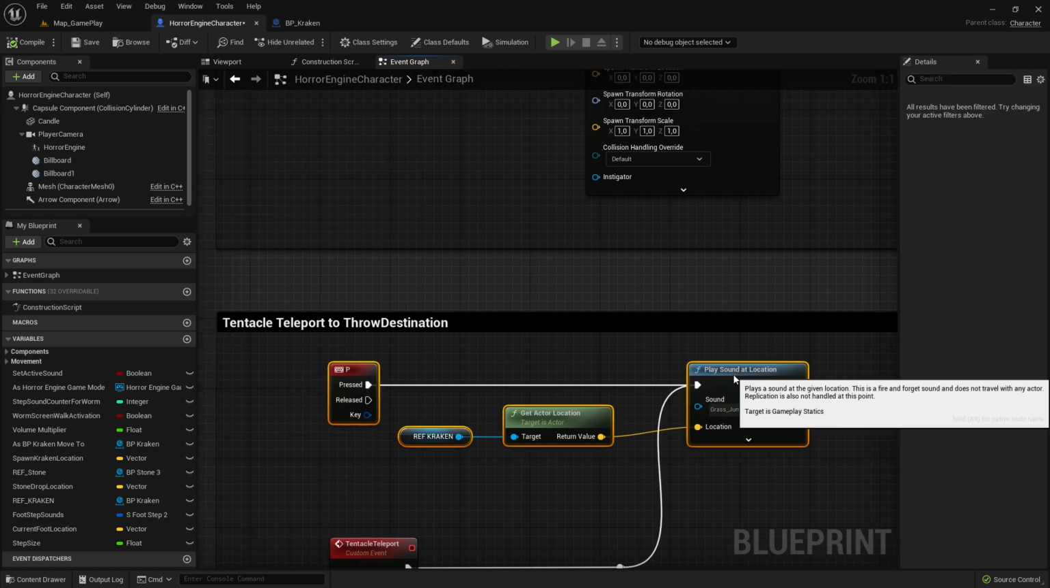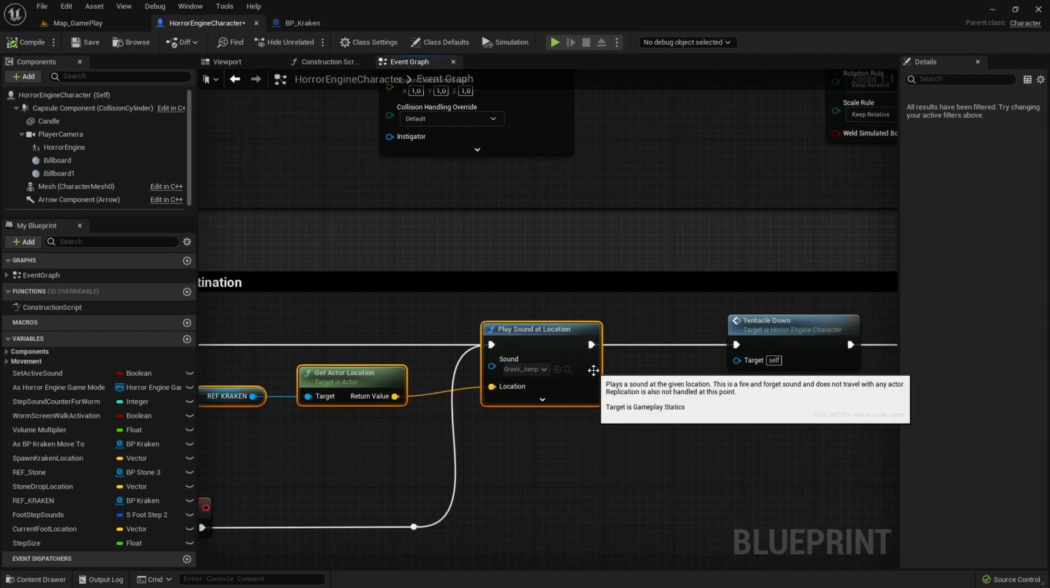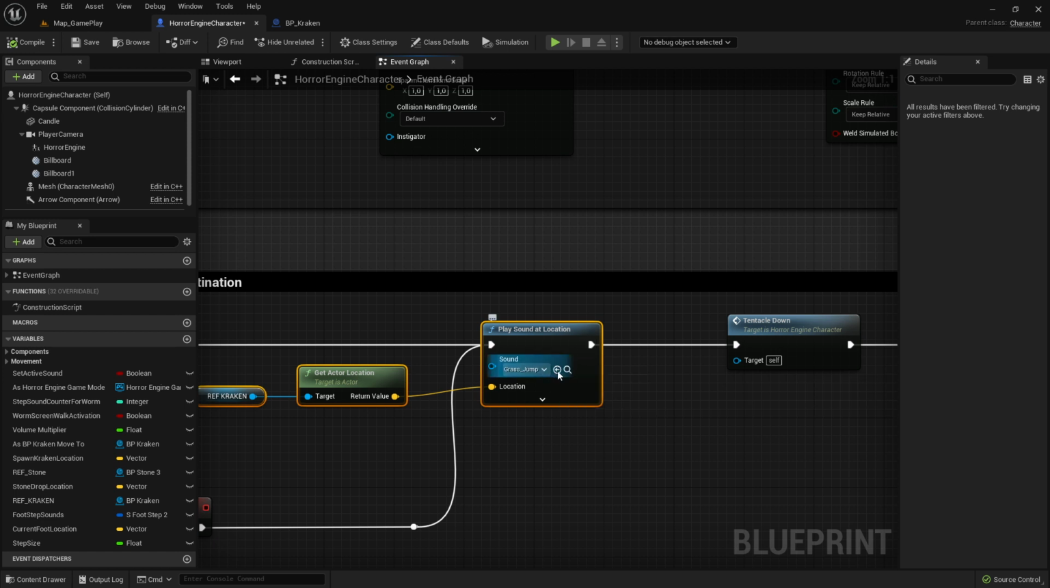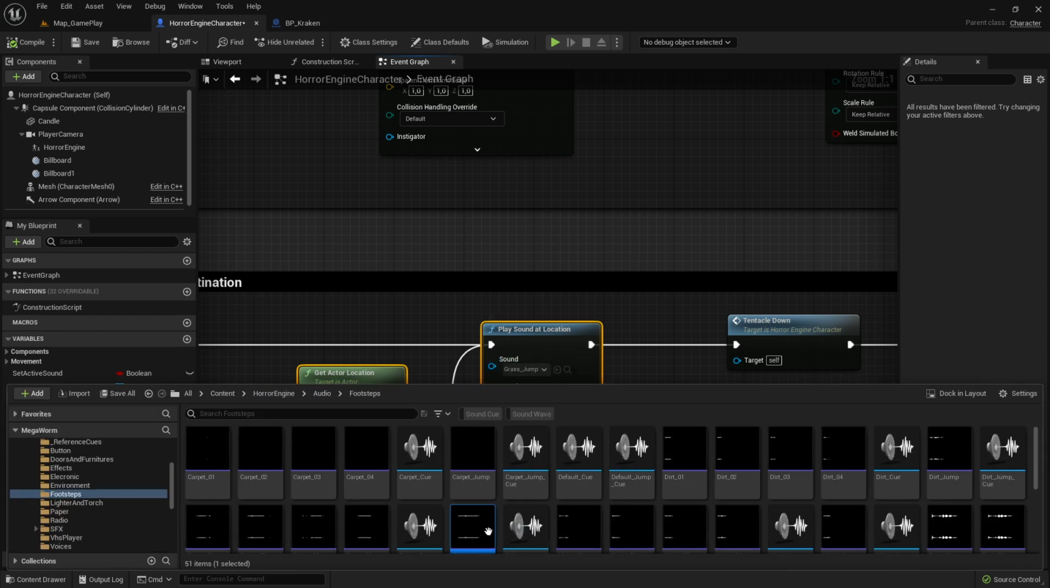You can see this one I added. You can just play another sound when the tentacles should go down. So, for example, another grass sound like this one. This is just a placeholder. Something as it goes down, and this one is too short.